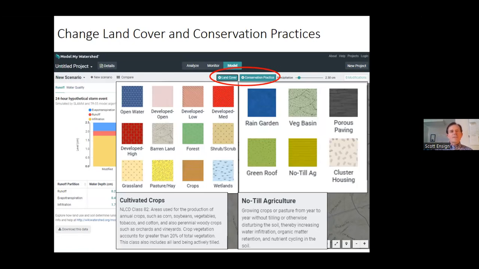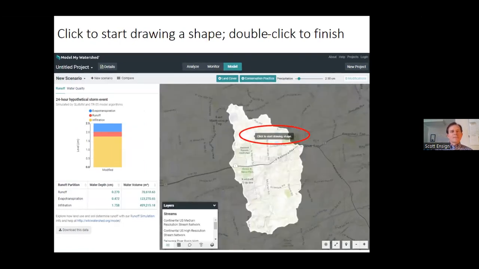By selecting any one of these options, you'll be given the ability to draw an area on your map representing this new change that you've selected. You do this by clicking once and then clicking as you outline a shape, double-clicking to finish the operation. At this point, you've identified an area of the watershed that will be applied with a different land cover or conservation practice. The model does not care where you draw that, only that the size of it is appropriate for your application.